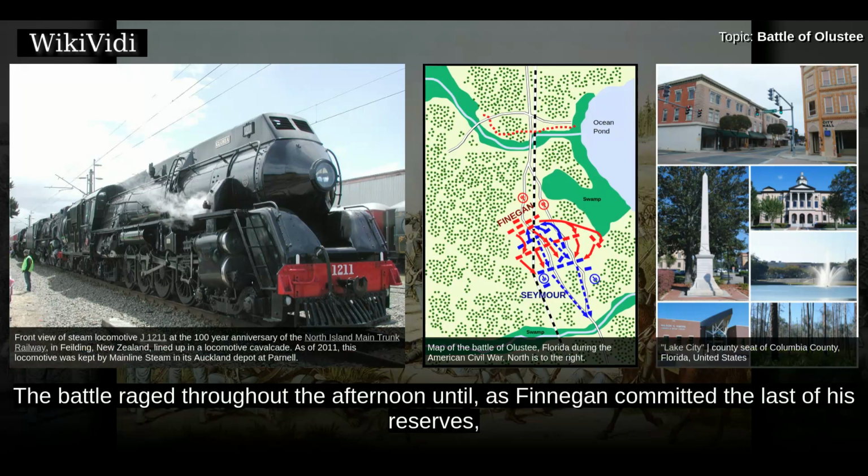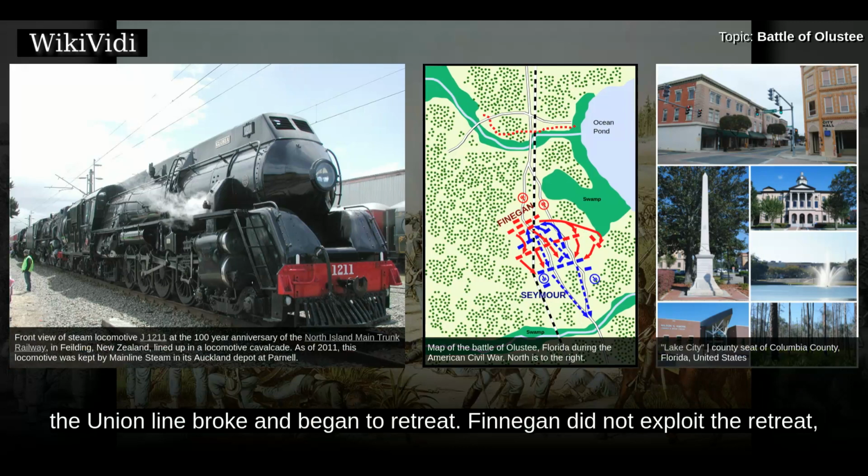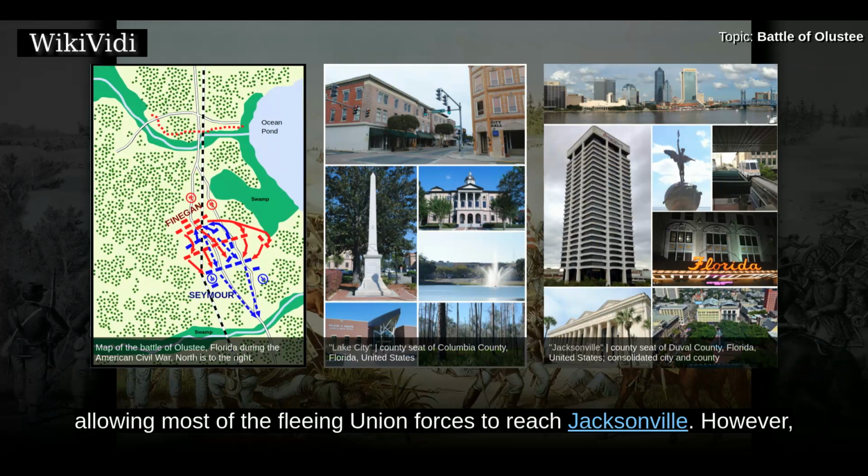The battle raged throughout the afternoon until, as Finnegan committed the last of his reserves, the Union line broke and began to retreat. Finnegan did not exploit the retreat, allowing most of the fleeing Union forces to reach Jacksonville.